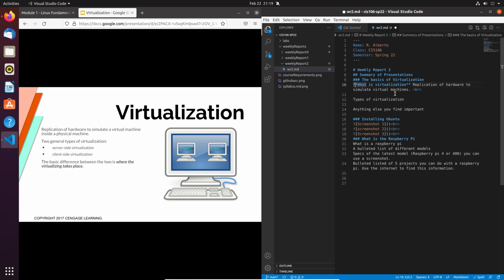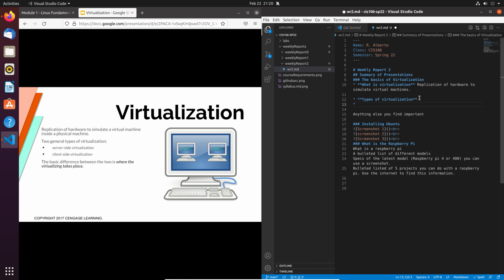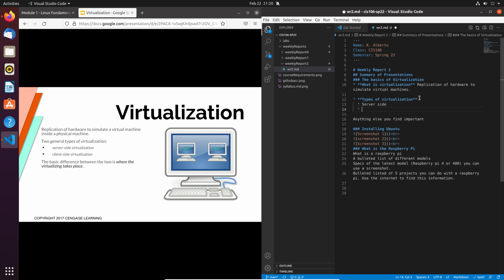If you want, you can do it like this. You can create this being a bullet point, and I'm gonna make this another bullet point, and I'm gonna bold this over here. Types of virtualization: server side, client side. Done. Anything else you find important?